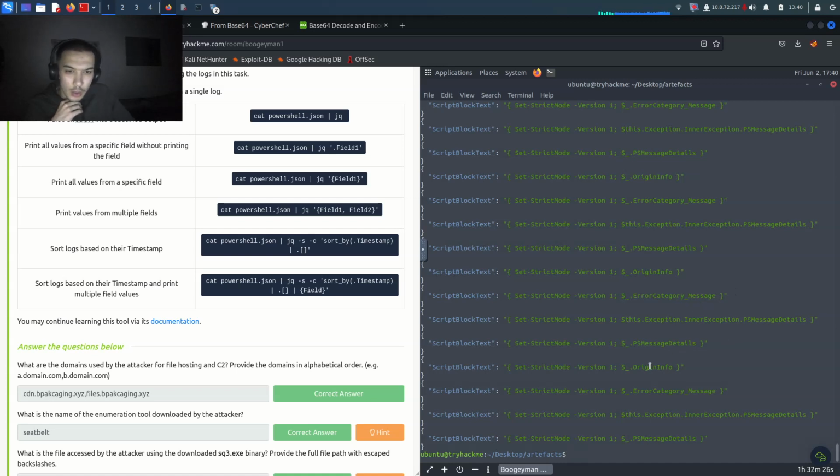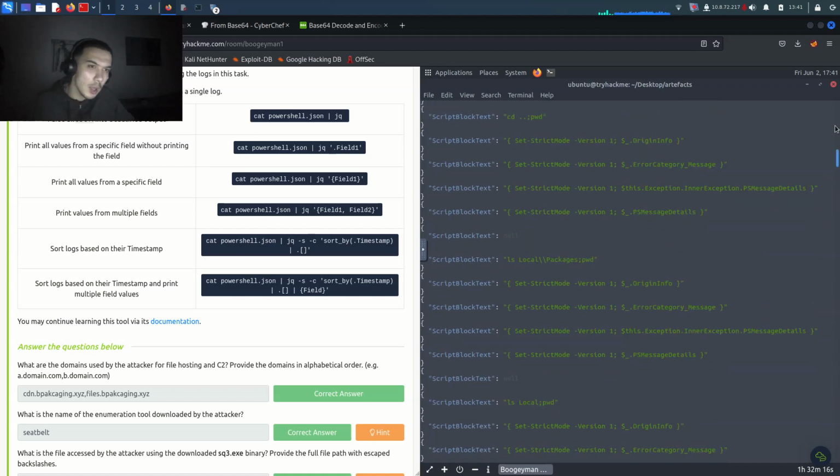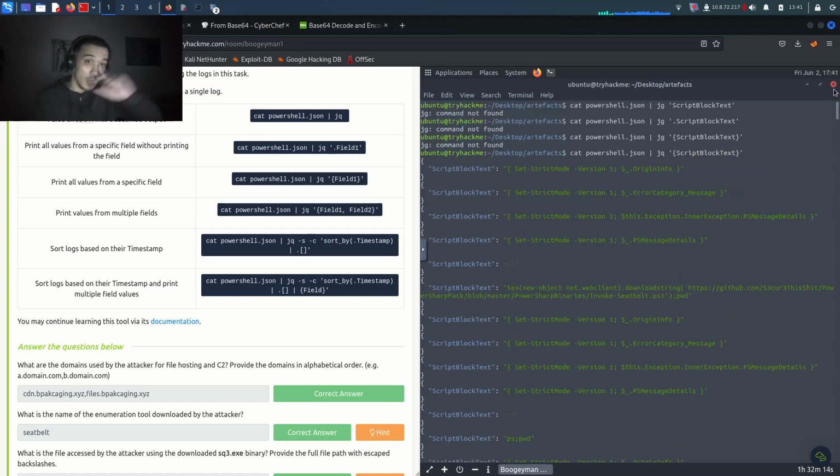All right. Now we find something, I think. What is the name of the enumeration tool? There's some enumeration tool they are using. Let me go up, and you can see it over here. Script block text is IEX, new-object, and new web client. They are using download string, which is over here, and the download string is from GitHub.